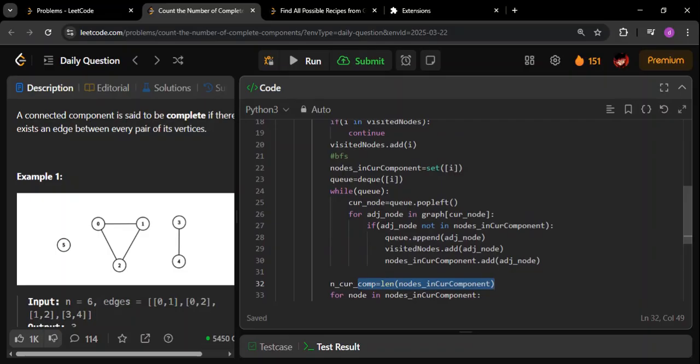Two separate sets. So what I'm doing is, we are going to evaluate some node. If the adjacent node is not already visited in the current component, then I'm adding it to the queue. Remember, it will be added to the queue only if it is not visited already. Even if it is there in the queue, we will not add it again. First we are adding it to the queue, after that we are adding it to both the sets. The first set is the visited node set. The second set is the nodes in the current component set.